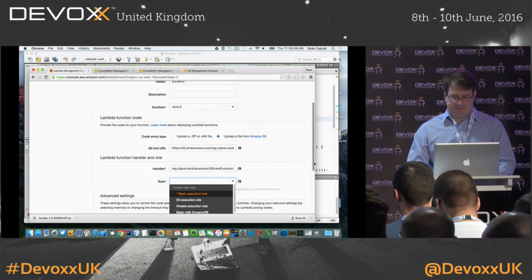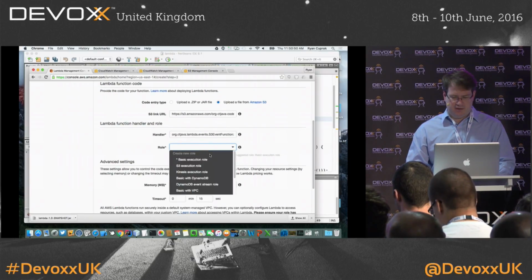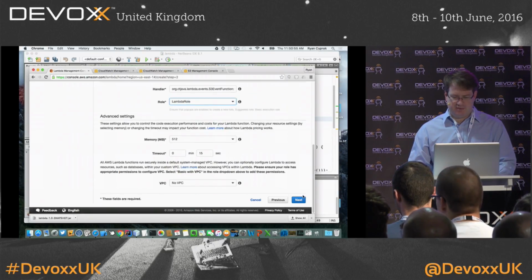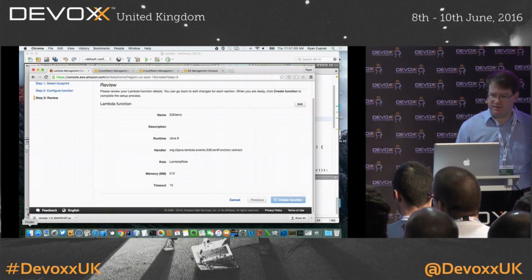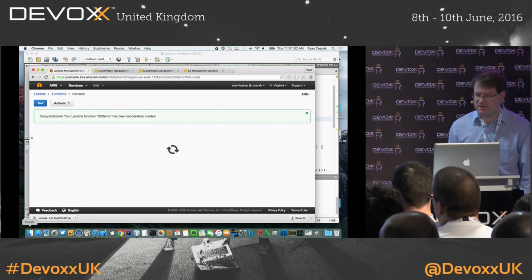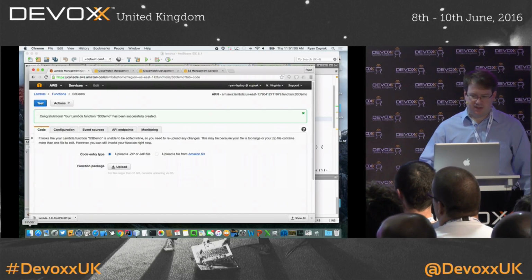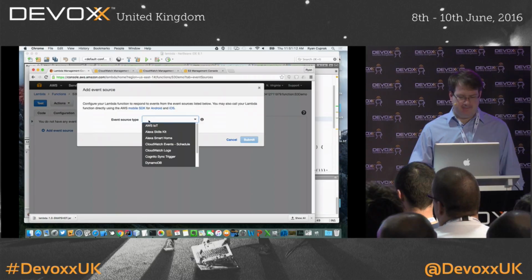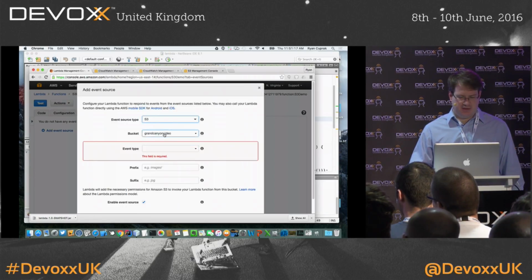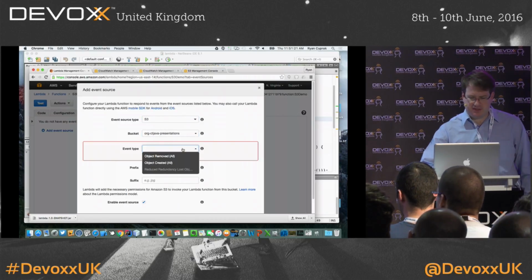Pass in there. Select the role. We'll keep the same settings. Click Next. Okay, we've created the function. Now let's add an event source for it. We want to listen to data that gets put into S3. Listen to S3. We're going to listen for anything that gets inserted to presentations, the event type.